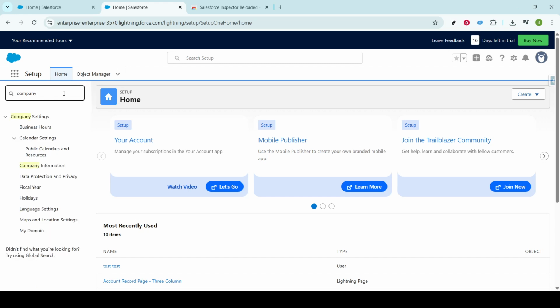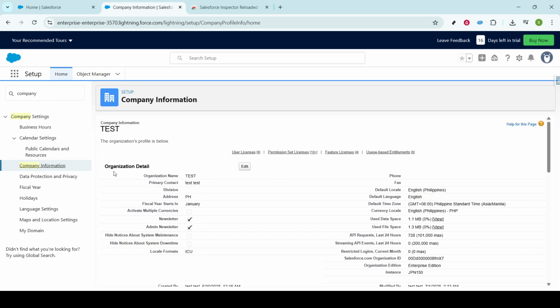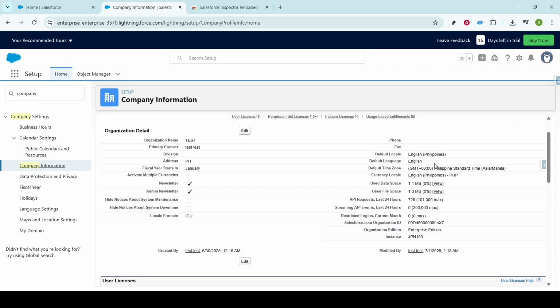This section is host to a variety of details about your Salesforce account, and importantly, it includes the specific instance you're connected to. What you need to do now is scroll through the company information page. You'll find a line clearly labeled Instance. This piece of information tells you exactly which instance of Salesforce you are using, whether it's NA1, EU2, or another variation.